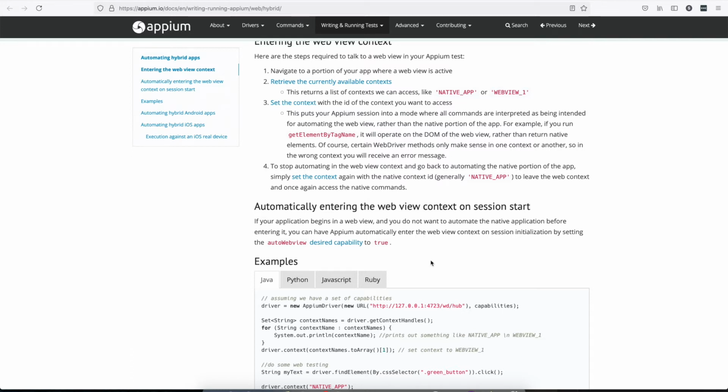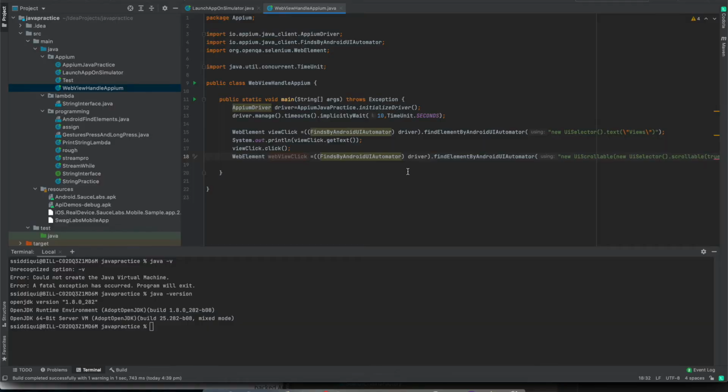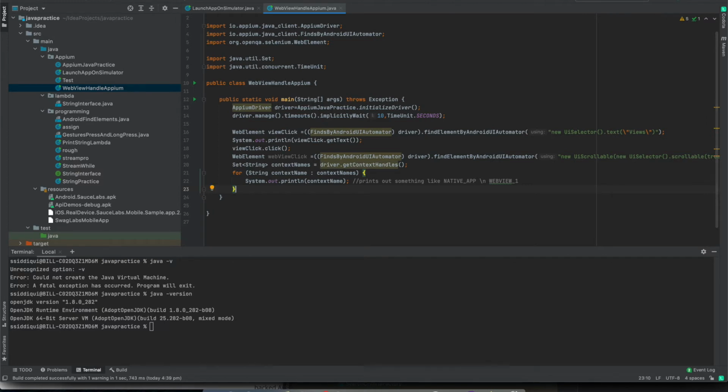So now if I want to find out the context, I will just copy paste this whole code, and I will just add this code here. So we can see that we have created a set with a string. Context name is the variable name, and we are getting all the context handles, iterating at each context and printing the name of whatever context is available.